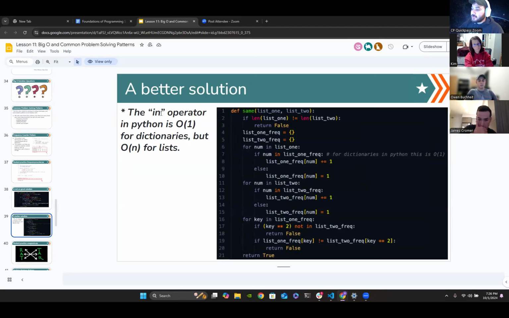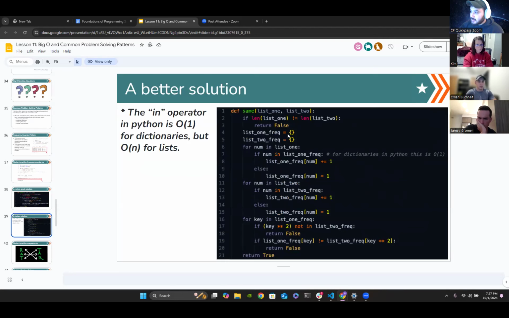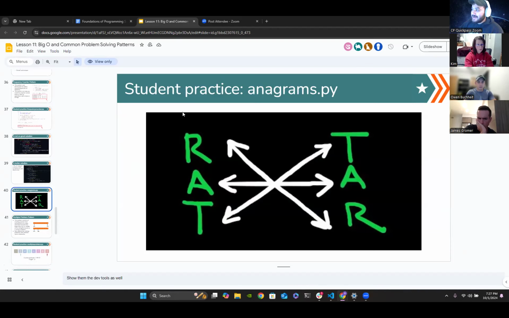A much better solution is what we saw, right? Using the in operator for dictionaries is O of 1, but O of n for lists. So even though we're using the in operator in this code as well, it's being used on a dictionary, not the list. Right here, it was being used on the list. That's O of n, therefore this is a nested O of n algorithm, and that's not good. This is almost verbatim to what I have, so I'm not going to spend any more time on this. All right. Next, anagram.py.